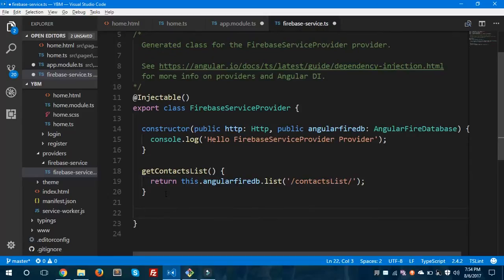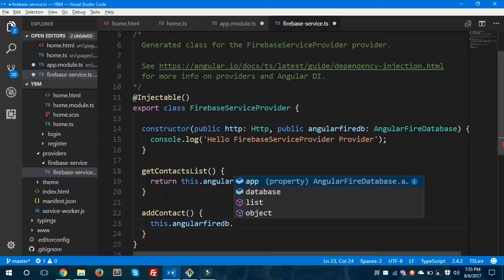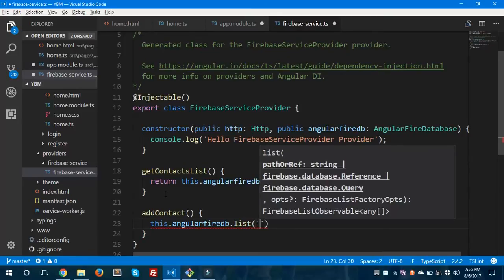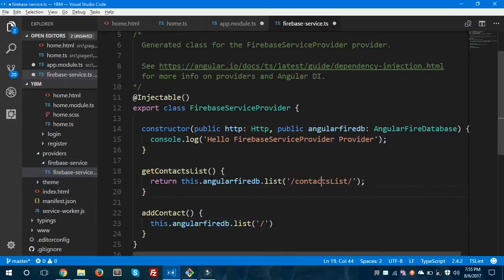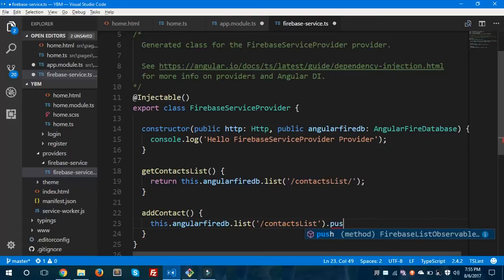And now if we want to add a new contact to our list, then we need to use this method, add contact. This method will help us to store a new contact in our database. So it should be like this. It should be the contact list, and inside this I'm going to use push. So if the user wants to add a new contact to the list, then you can use this method, add contact. Generally this method will call the database, and inside the list it just pushes the new contact.